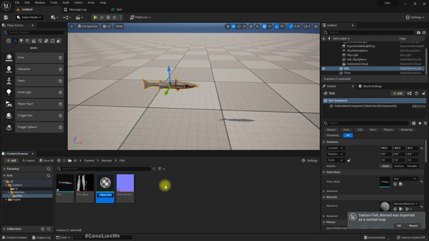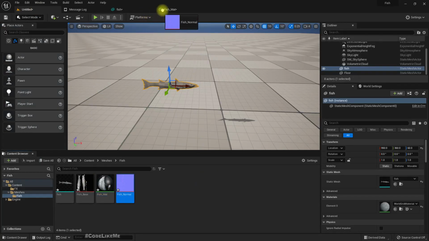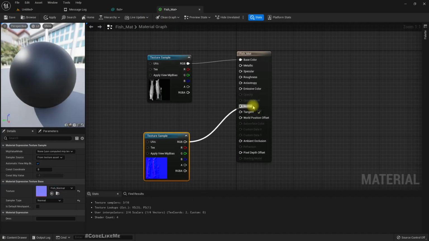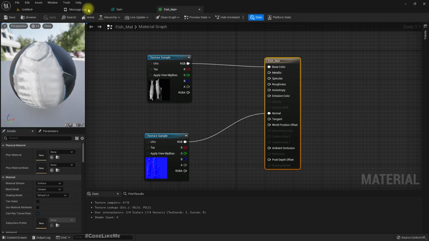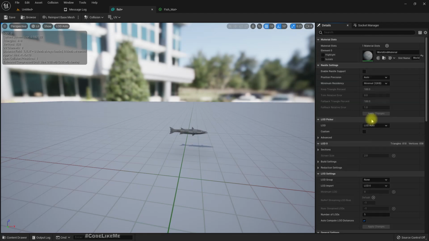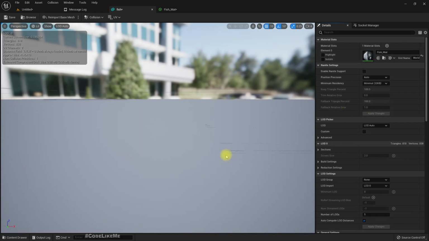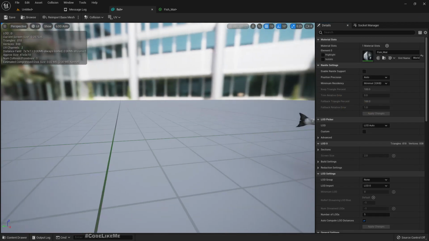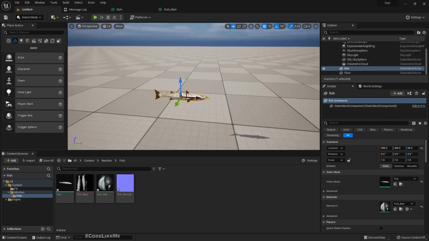Let me create a material using the fish mat. Let me drag and drop the normal map also. This should be enough for now. Let's use the fish material on this model. Fish mat. Okay. Alright, now we have our fish model.